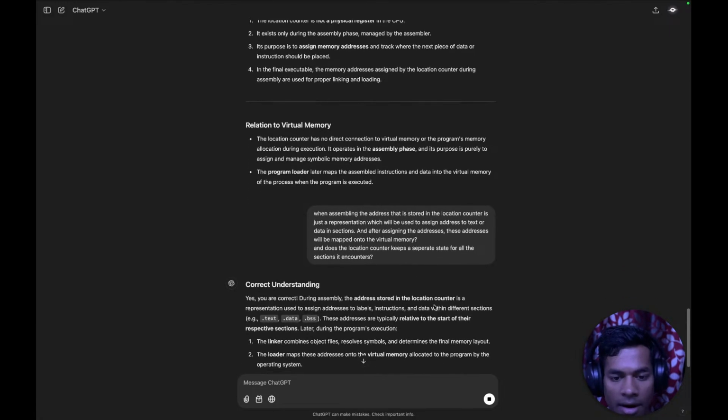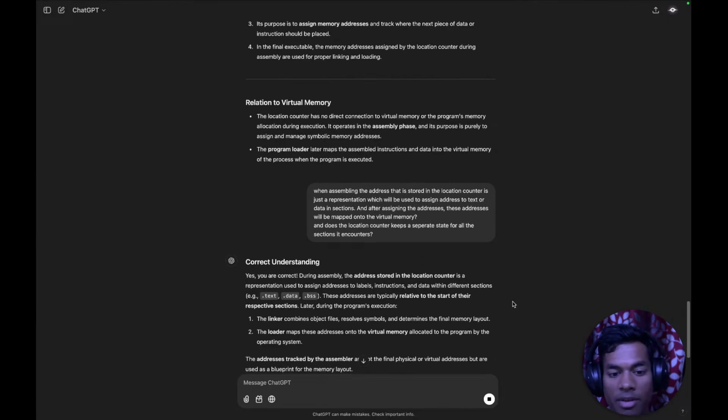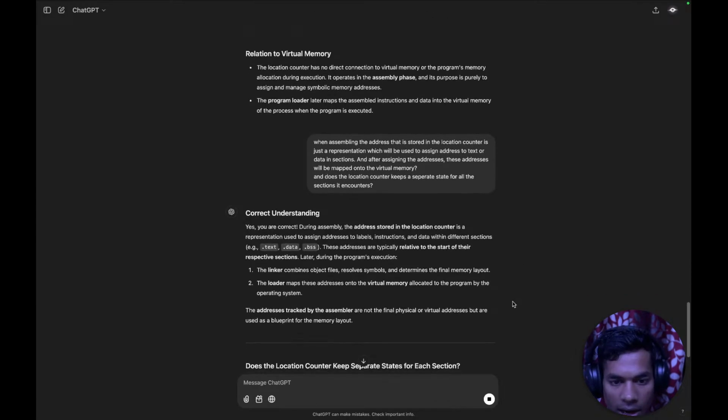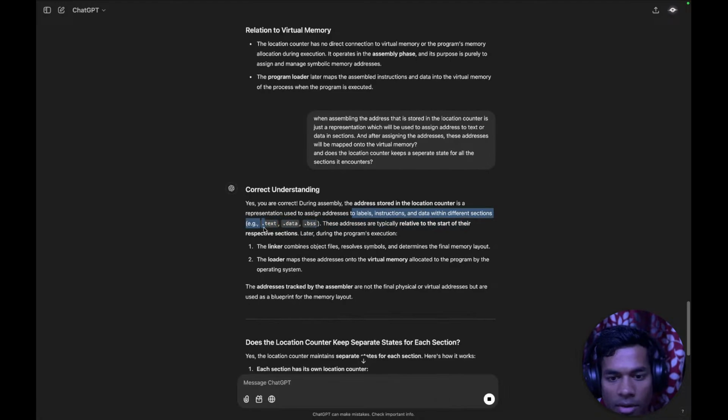During assembling, the address stored in the location counter is a representation used to assign addresses to labels, instructions, and data within the different sections. Example: .text, .data, .bss, block started by symbol. I forgot. These addresses are typically relative to the start of their respective sections.